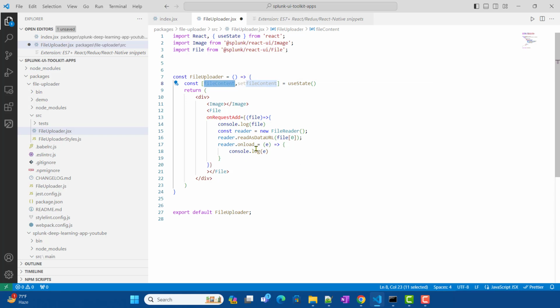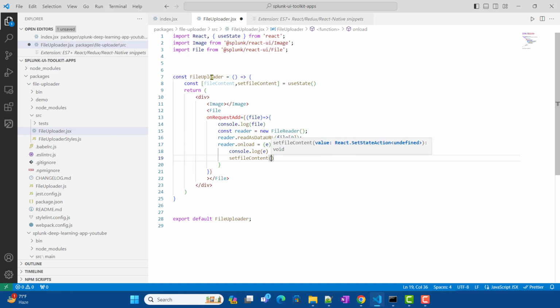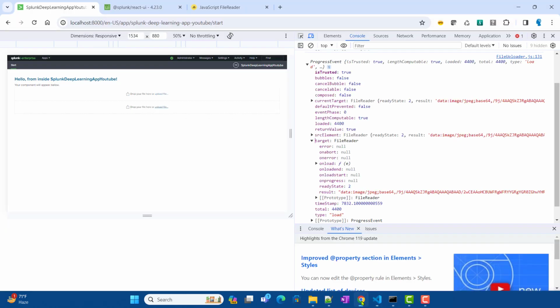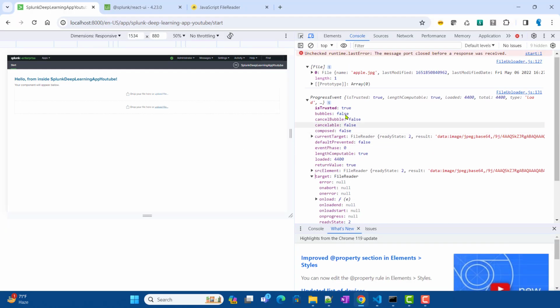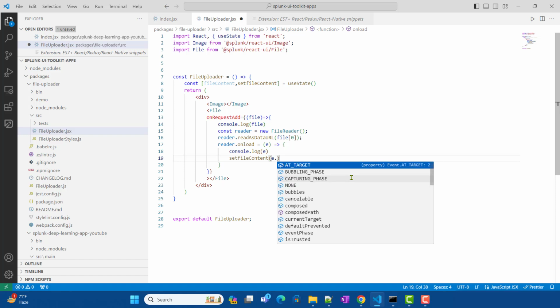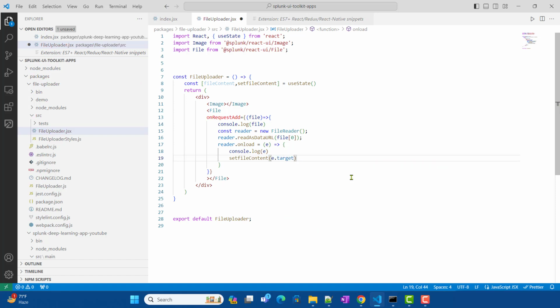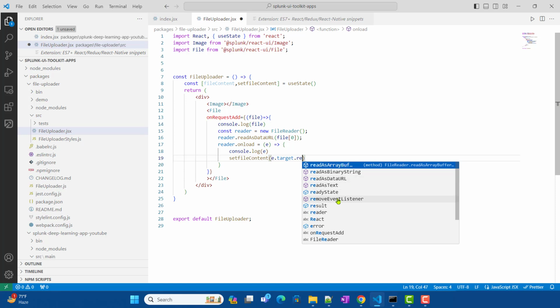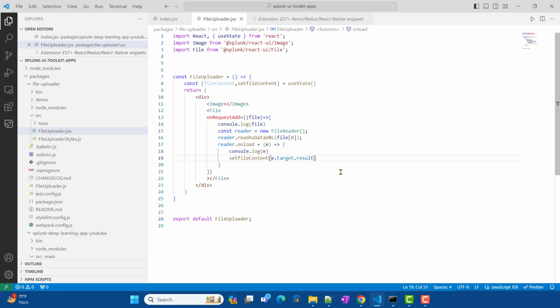Inside our onload, we will be using our setter function, which will set the value of fileContent. So what will we be setting? If I go back, we'll be setting e.target.result. This is what we will be using. So let us do that: e.target.result. Calling this, we'll set the value.